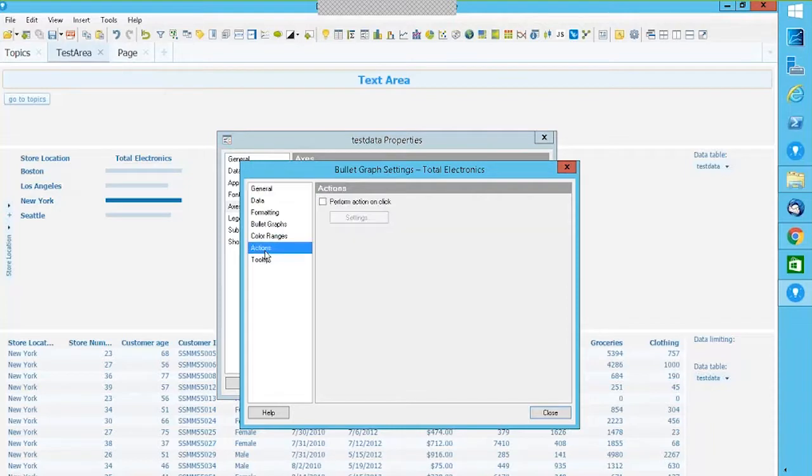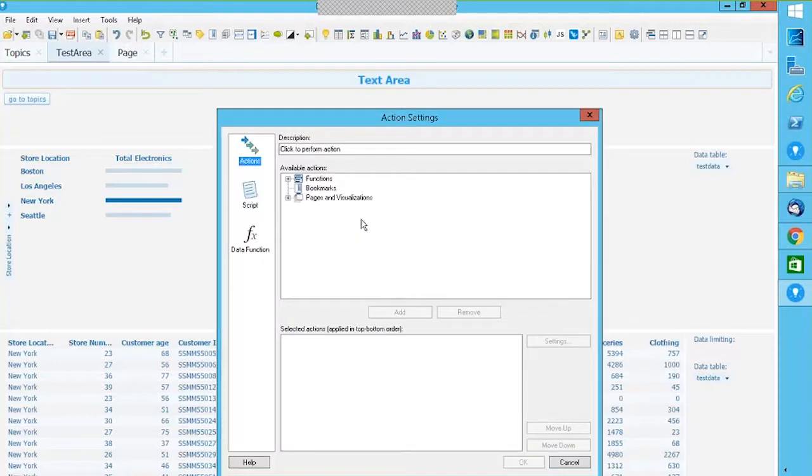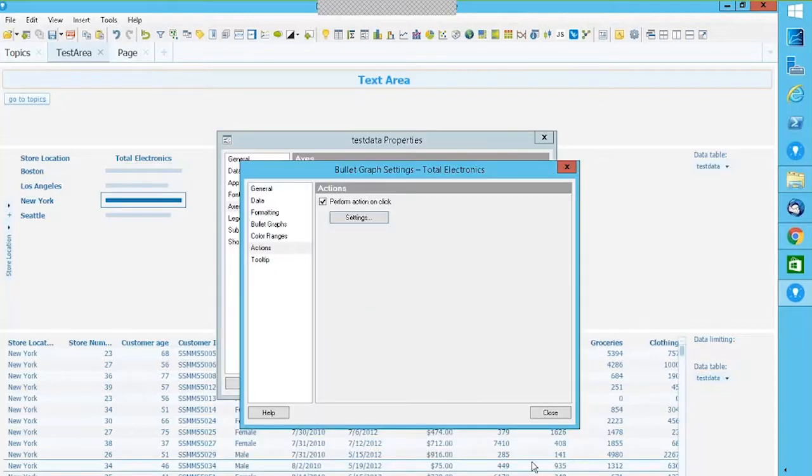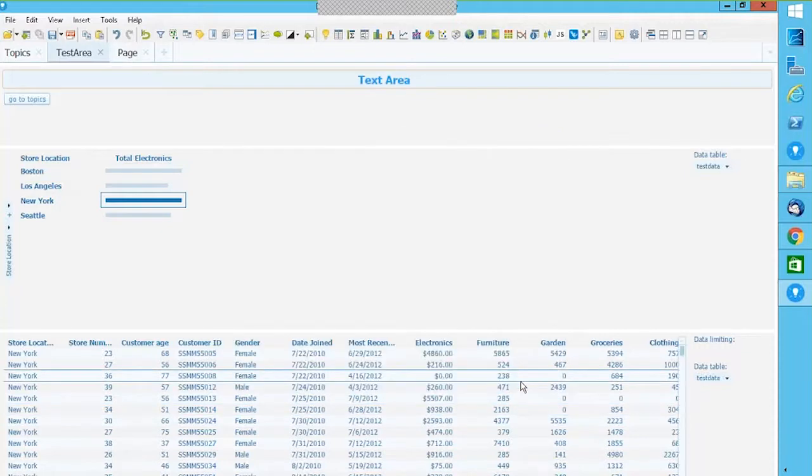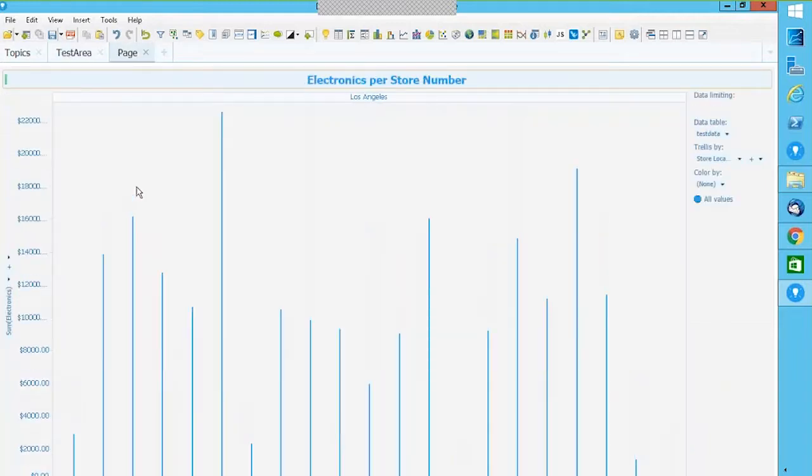What this visualization has is that you can have actions. You can perform actions on click. So when I click perform action on click, I can say settings, and I can say, okay, take me to the page. So navigate to the next page, whatever the name of that page is. I have added that action here. So I will be able to click on Los Angeles and then see it moving to the next page, and also seeing the details visualization.